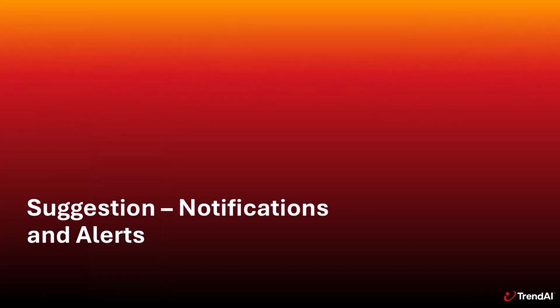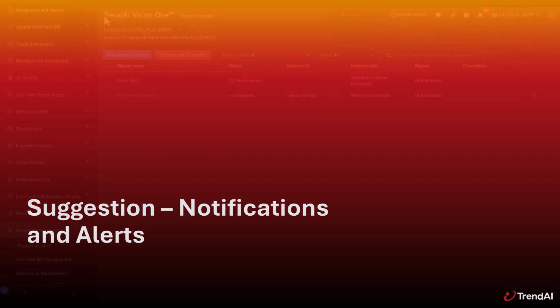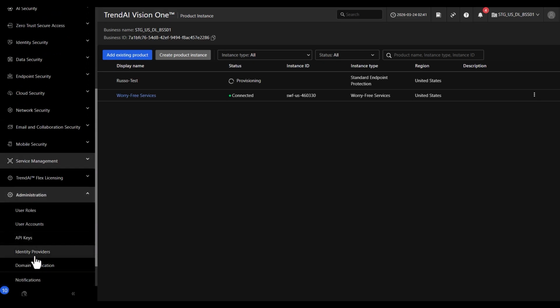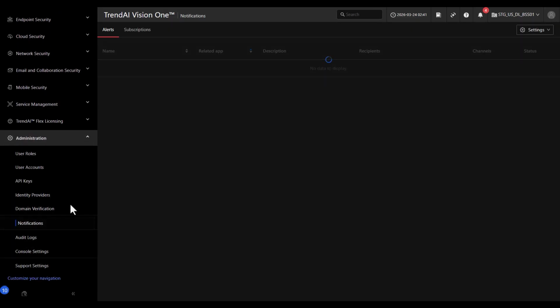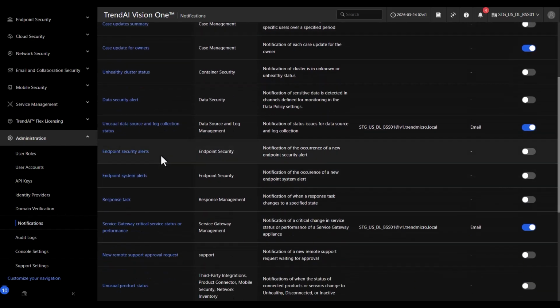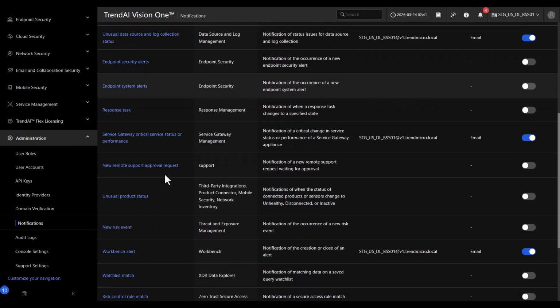I'd like to make a few suggestions once the update is complete and endpoints are now protected with Vision One Endpoint Security. It's important to ensure you're receiving the proper notifications from your customers' environments, and in Vision One, there are 3 key notification options available. Sign in to the customer's Vision One tenant, then navigate to Administration, then Notifications. The 3 alert types to review here are Endpoint Security Alerts, Endpoint System Alerts, and Workbench Alert.